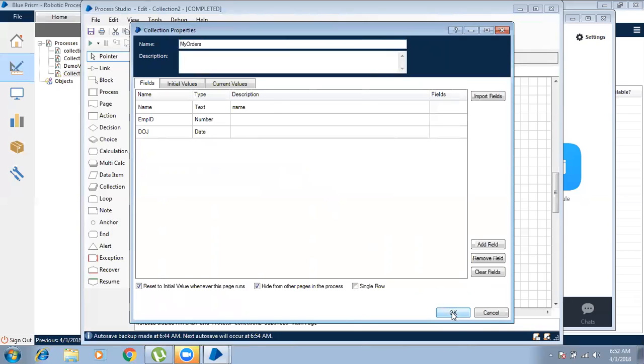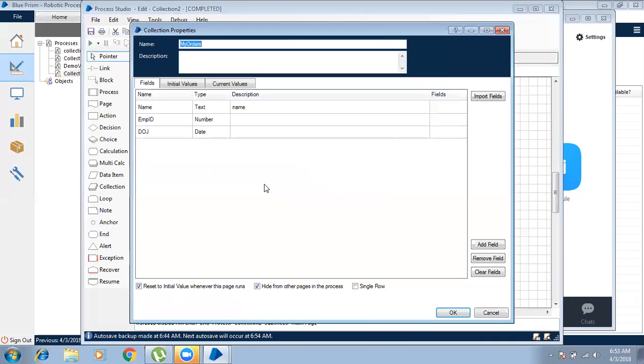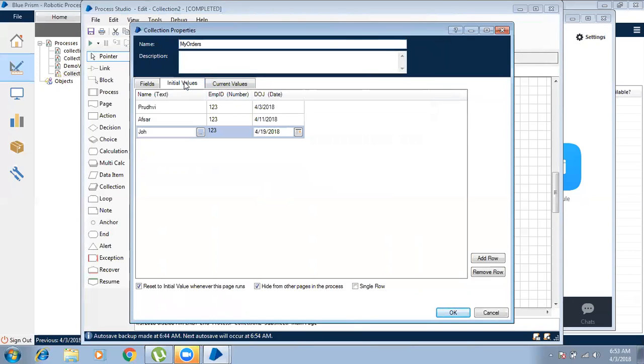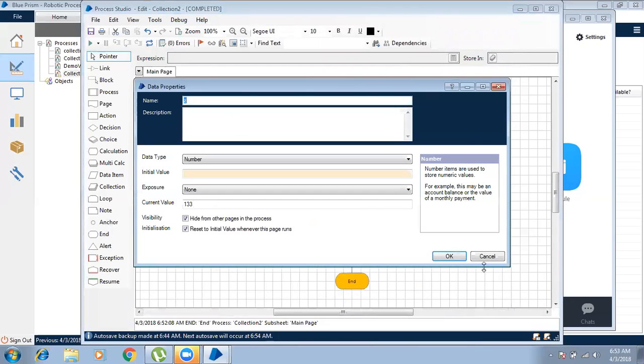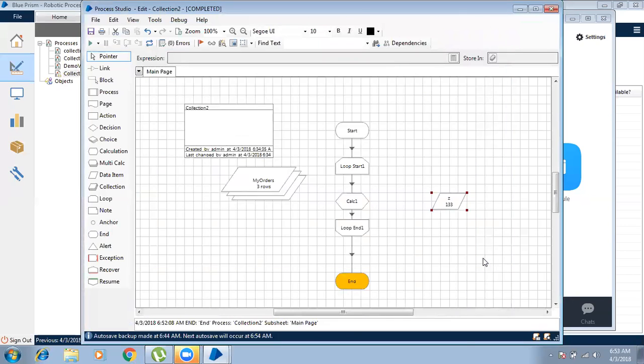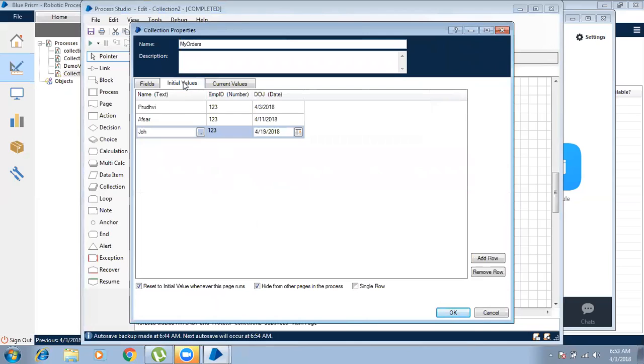Yes, yes. Okay, so you can see the z equal to 133 and all. You can put all the combinations and permutations over here, change the values, change anything, and you will get that in this result. The first row will pull all the columns like date of joining, employee ID, and name. These are the initial values and the current value you can see over here.